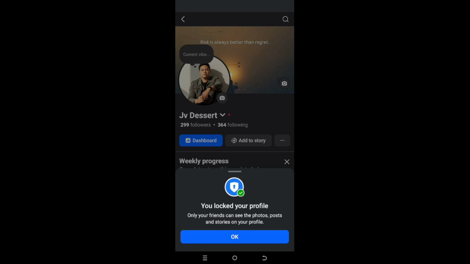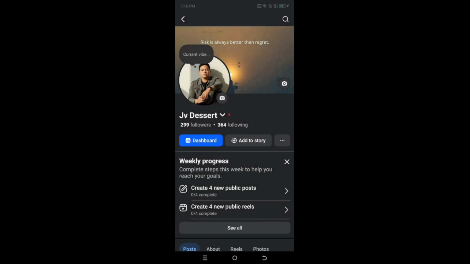It will mention things like limiting who can see your photos and posts, and restricting access to your full profile if someone is not on your friends list. After you've reviewed the information, tap the button to confirm and lock your profile. Facebook will apply the changes immediately. You should see a confirmation message saying that your profile is now locked.